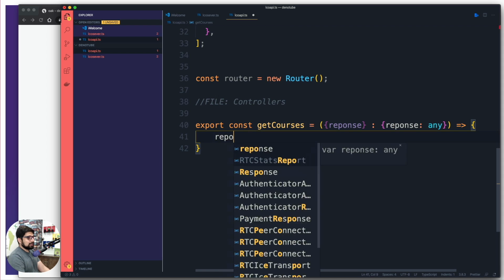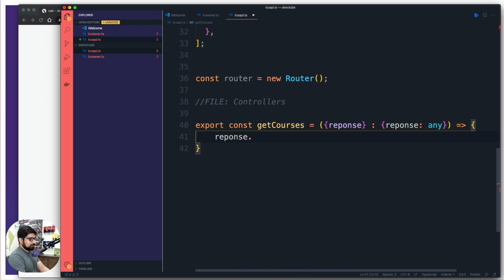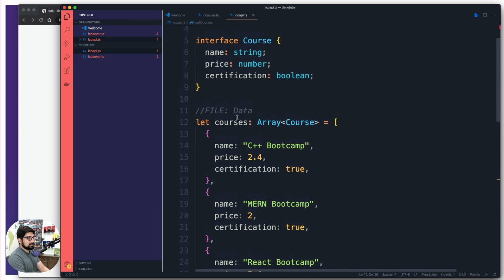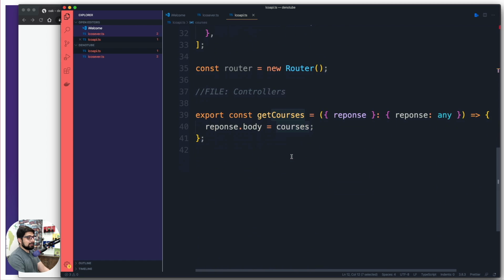Now what we can do with this response is throw up a body of response body. So whenever this method getCourses is going to be called, we will be throwing up the entirety of the courses array that we have got. Notice, this is the array that we are throwing up whenever anybody uses the method of getCourses. Right now nobody is using it.